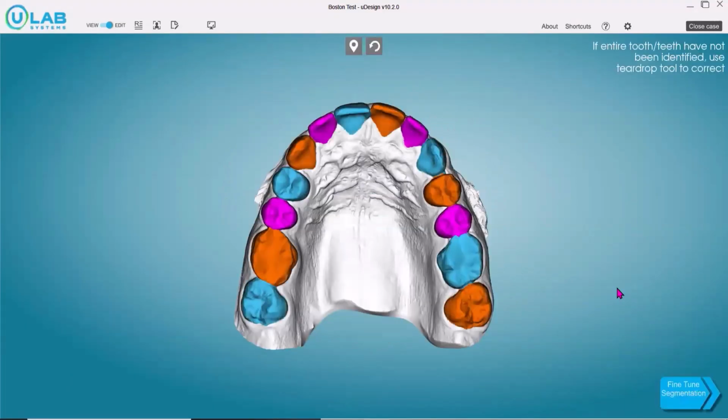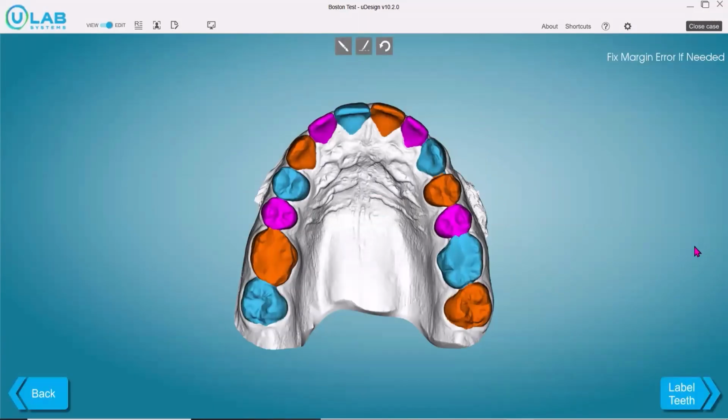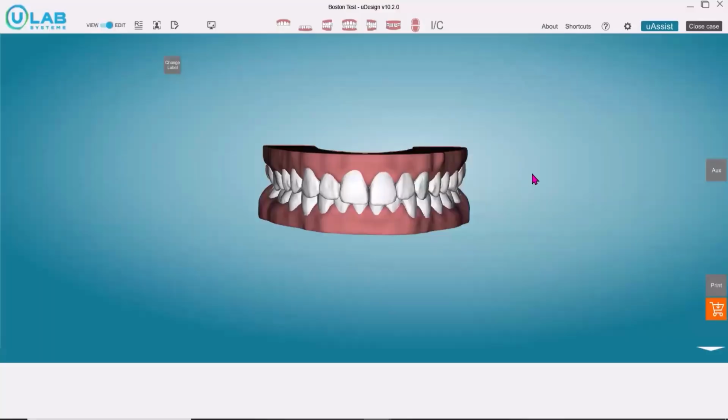Then it will go to the upper. We're going to continue clicking on the blue arrow. Then you'll see your case come into what we call our tooth moving screen. With the retainer, as you know, there will be no tooth moving, but you will have this auxiliaries button. You'll left click on that.